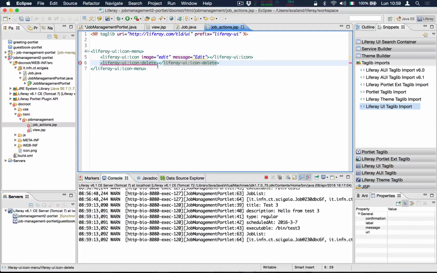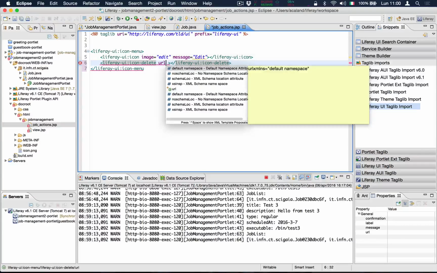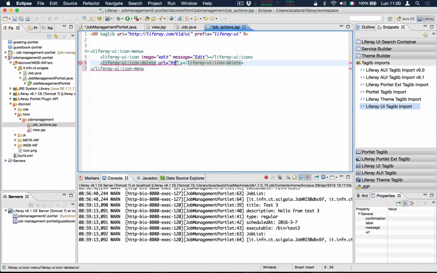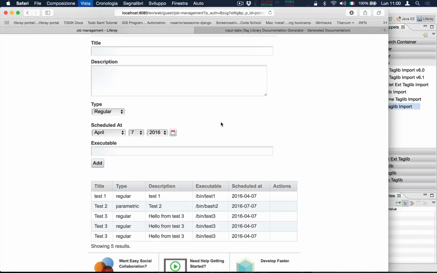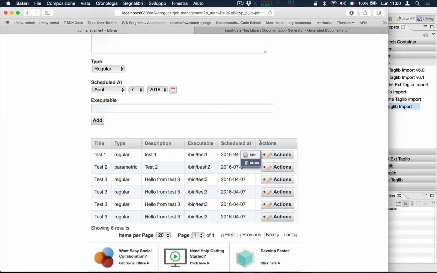Okay, this is missing some URL, so we want a URL, and at the moment let's put a placeholder, and we forget this. Right, let's refresh it. Great, so as you can see here we have the two actions, edit and delete. So let's complete the delete action.